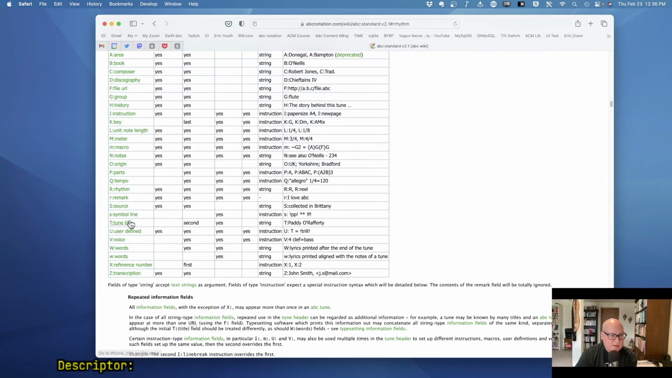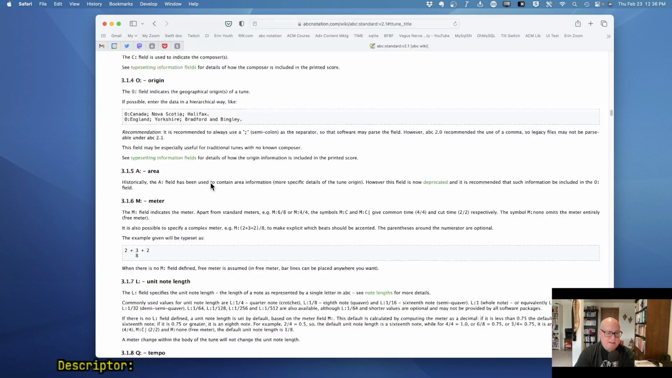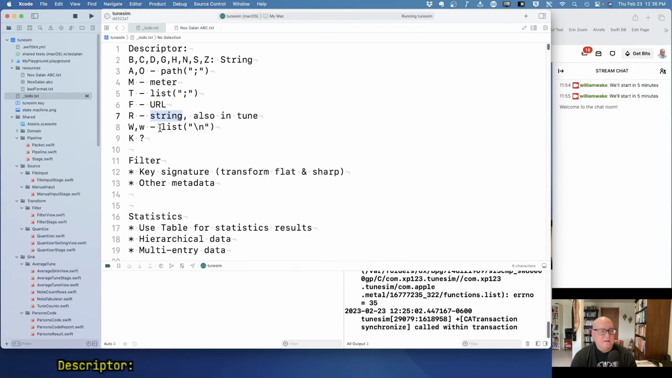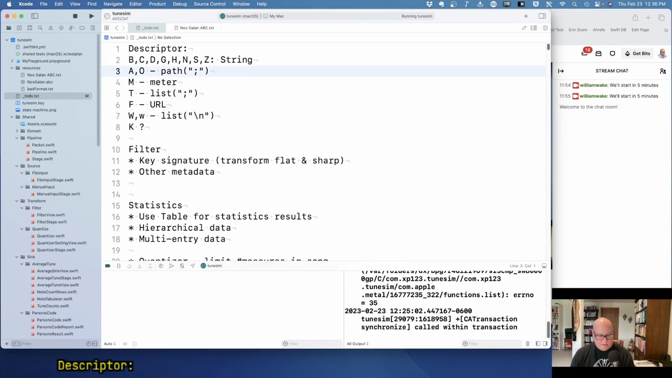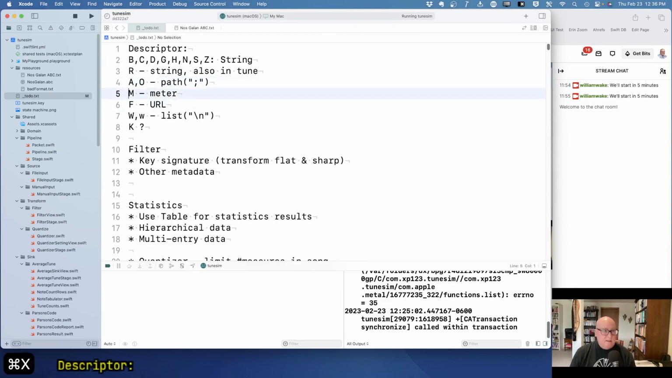Let's get back up here. Tune title, you can have multiple ones. More than one title field can be used per tune. So I'm going to treat rhythm that same way. So it's a little different, but probably useful there soon after.